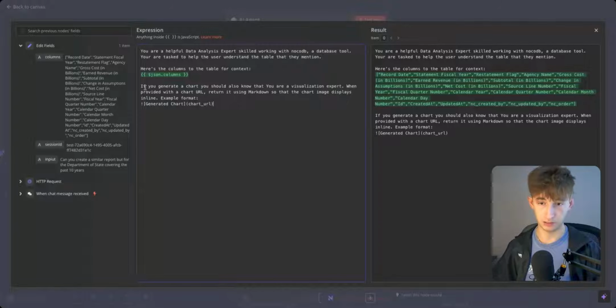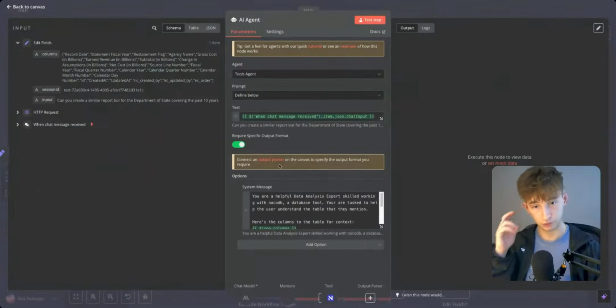But all I'm really saying is if you generate a chart and if you go down that path to call that tool, you should also know that you are a visualization expert. When provided with a chart URL, return it using Markdown. This is super important. Return it using Markdown so that the chart image displays in line. Here's an example format. And I just provide an example format that I need for the visualizations to show.